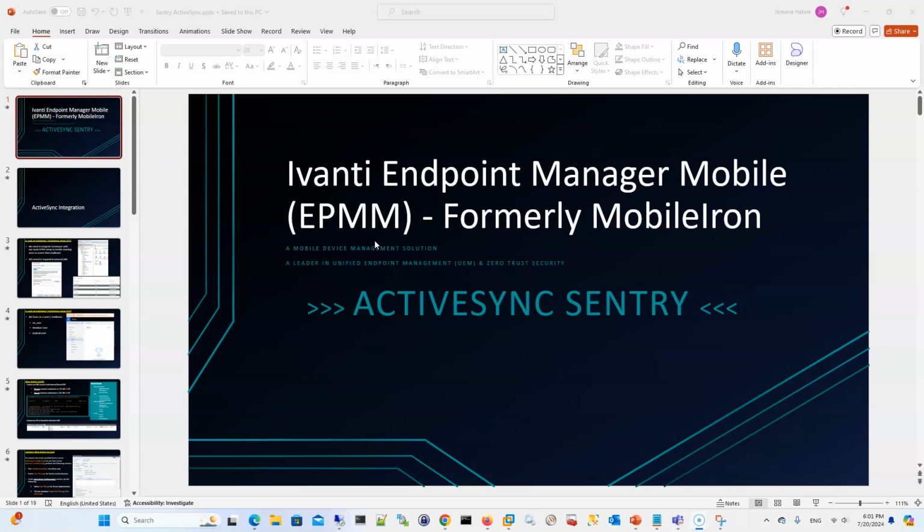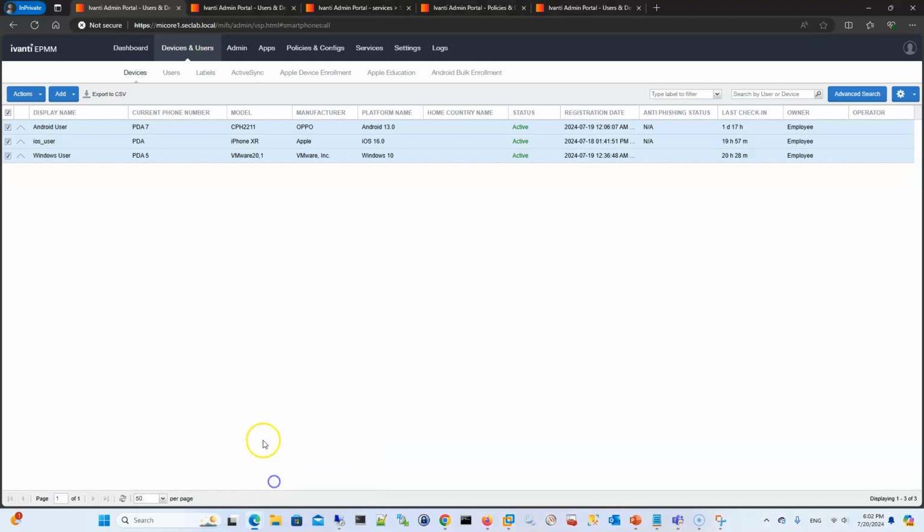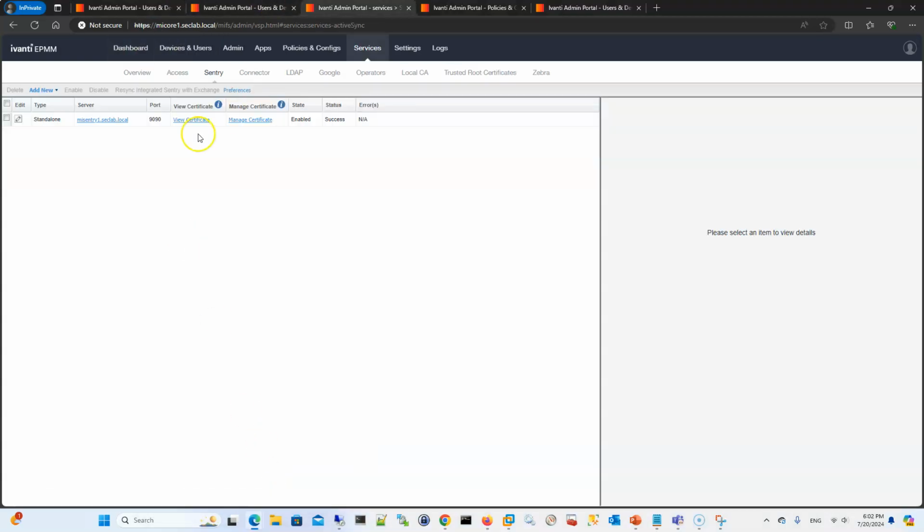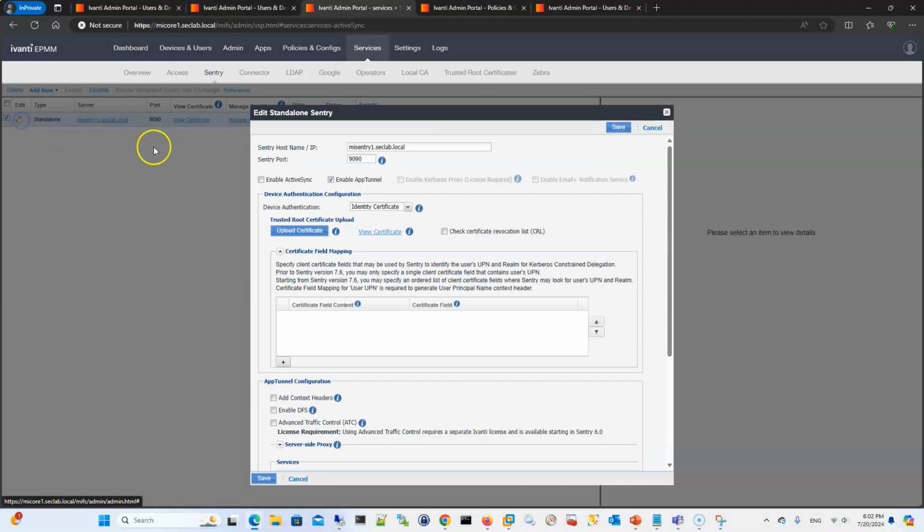Because we already said that it's best practice, it's recommended to separate the roles. Because of that, we will first do a fresh installation of a sentry to dedicate it to the ActiveSync role. If you remember, we have already installed a sentry and dedicated its role to app tunnel. Still, you can enable ActiveSync and use the same sentry, but this is not the best practice.